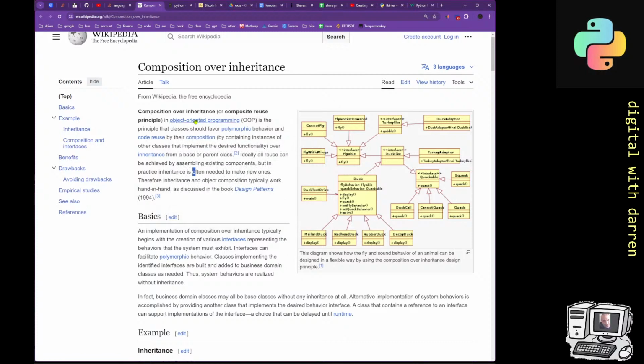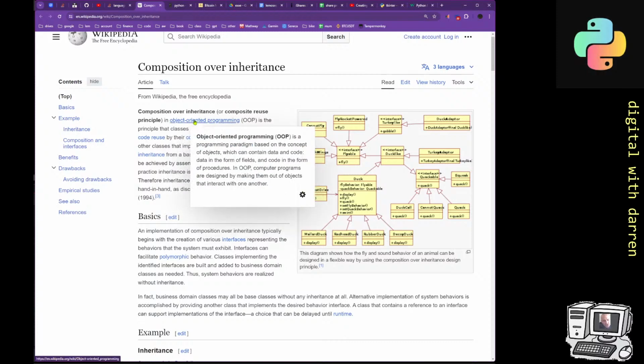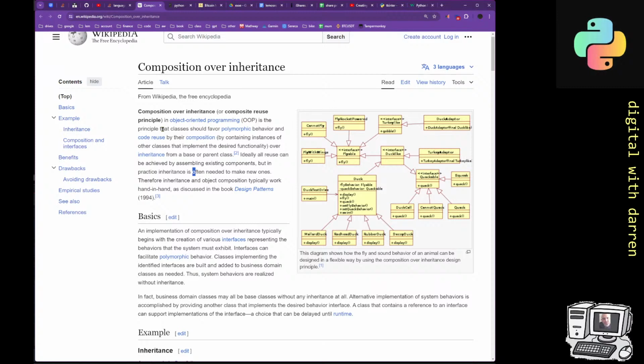But both of these enable the user to reuse the features of something that's been pre-built. So it's all about behavior and code reuse. And it's, which one do we do? Do we compose? Do we inherit? That's basically it. Ideally, all reuse can be achieved by assembling existing components, but in practice, inheritance is often needed to make new ones.